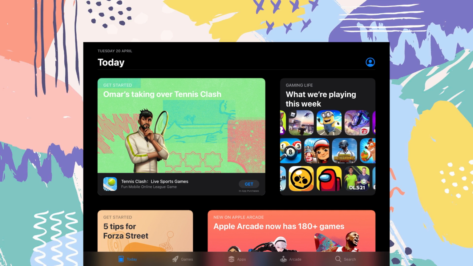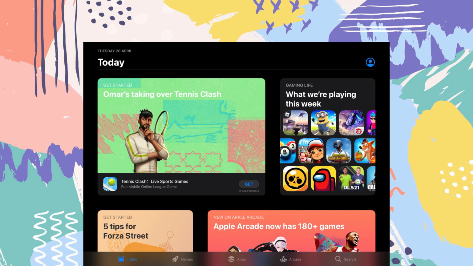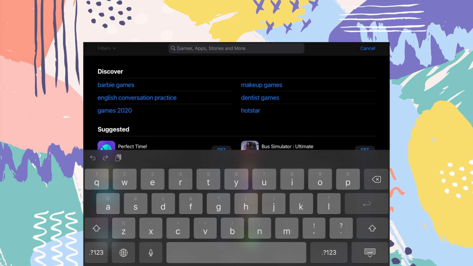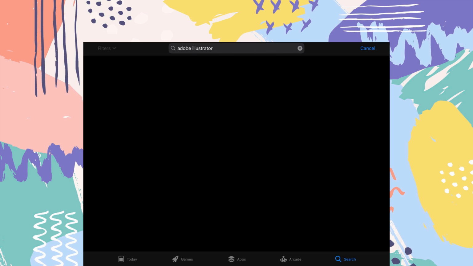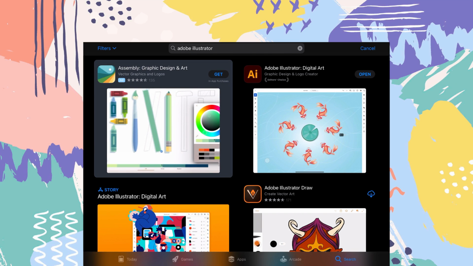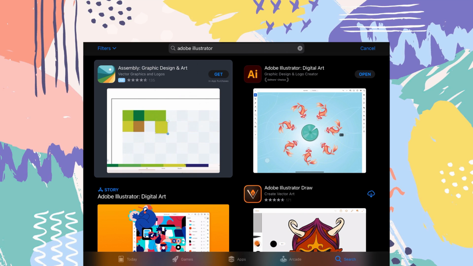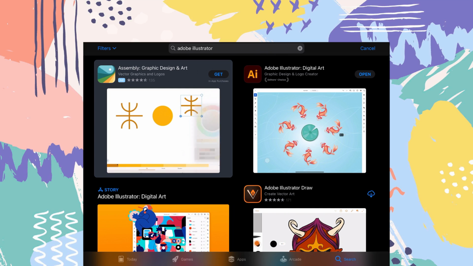So guys, as you can see, I have already opened the App Store on my iPad. And from here, let's search Adobe Illustrator. Here we go. As you can see, I am having the open option because I have already purchased and installed this app on my iPad. If you are new, then you will see the buy option.